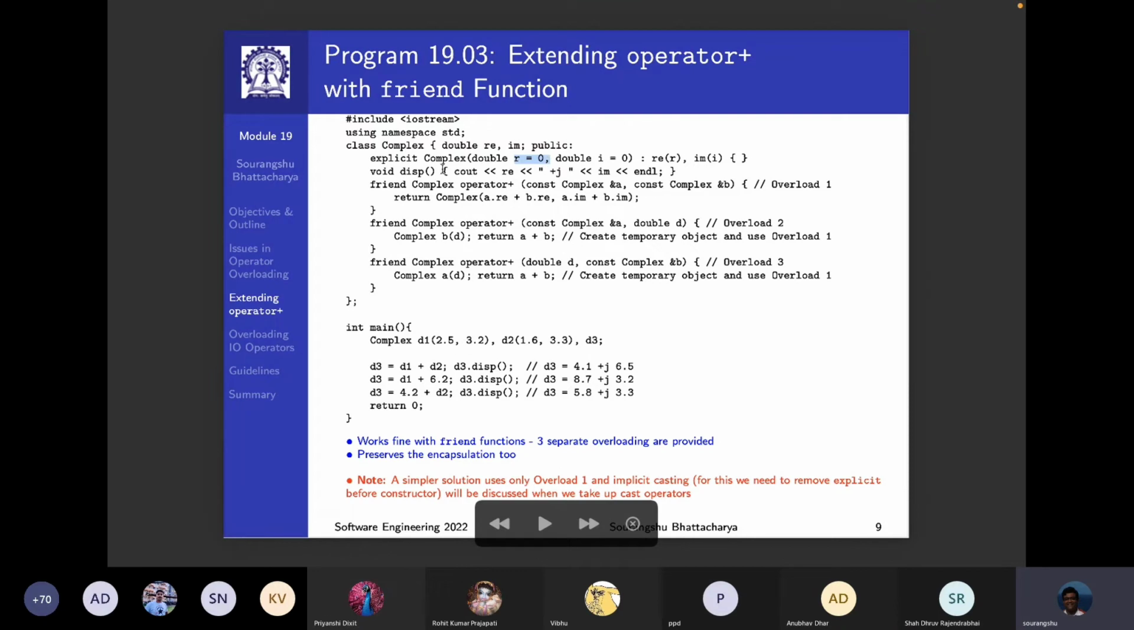But this explicit keyword prohibits this particular conversion in an implicit manner. For example, in this particular case, 4.2 will not be implicitly cast to complex. But suppose you remove this explicit, then this can be done. And then you need to define only the first one. If you define only the first one, you can still get all these three statements working.